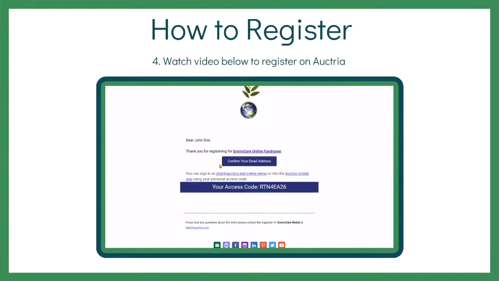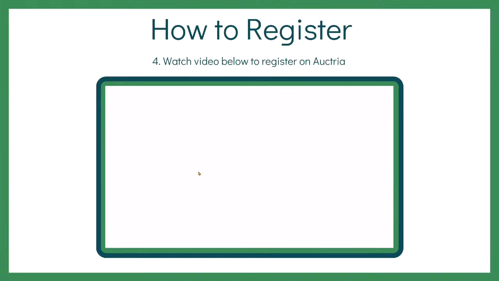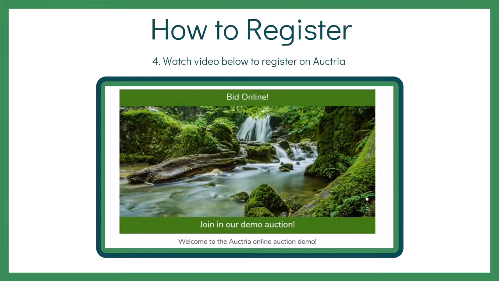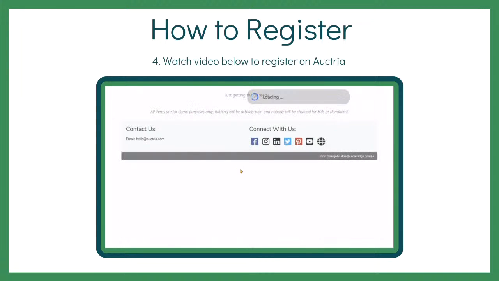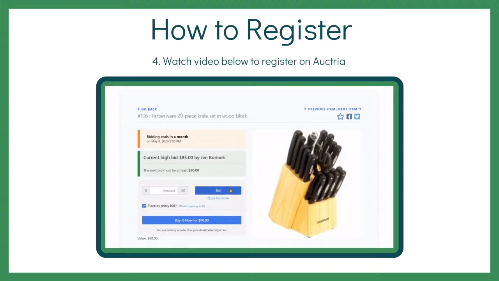The email you receive will look something like this, and there's a link here to confirm your email address, which will take you back to the auction website, and you can now start bidding on the items that are open.